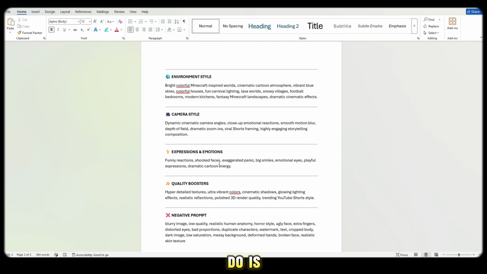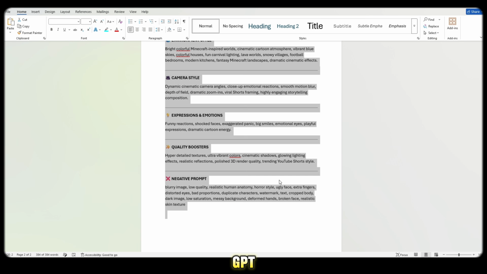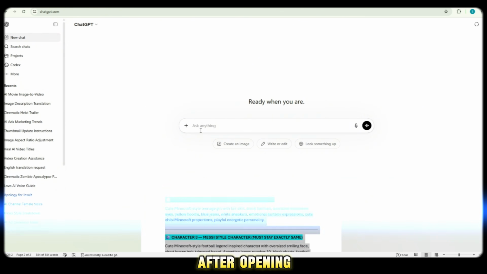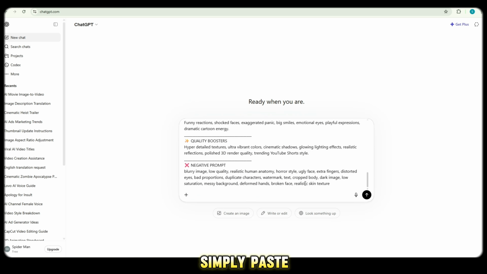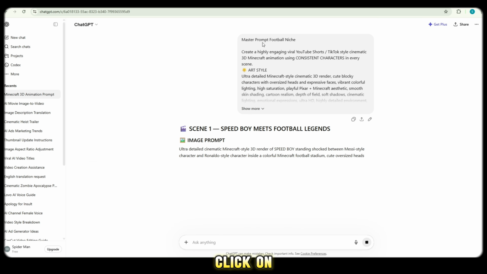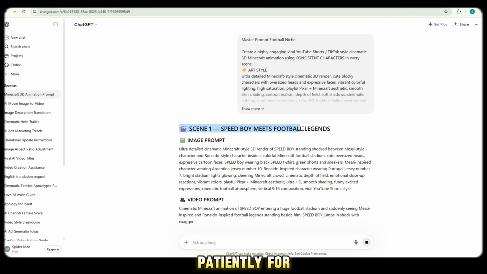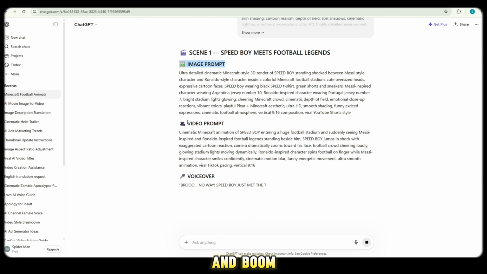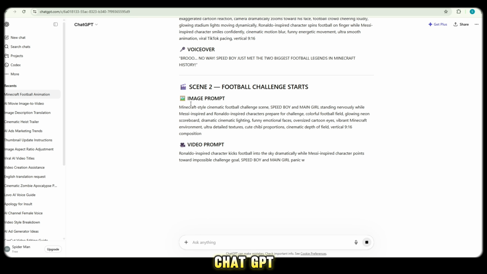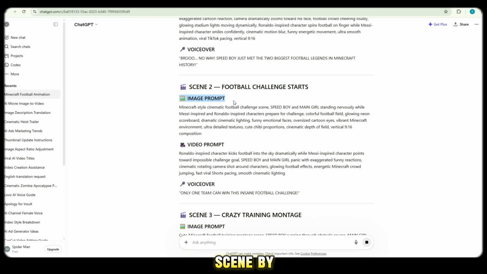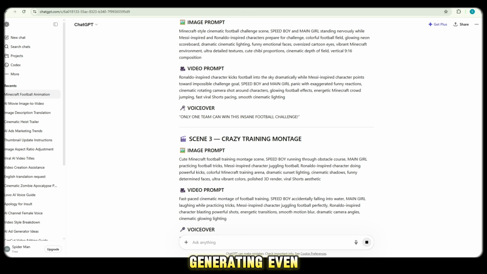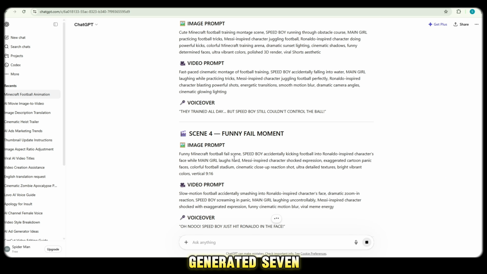All you have to do is copy the prompt and open ChatGPT. After opening ChatGPT, simply paste the master prompt here. Once pasted, click on the Generate option. Then wait patiently for 1 or 2 minutes, and boom. As you can see, ChatGPT automatically creates scene-by-scene prompts, and you can continue generating even more scenes if you want. For now, I only generated 7 scenes.